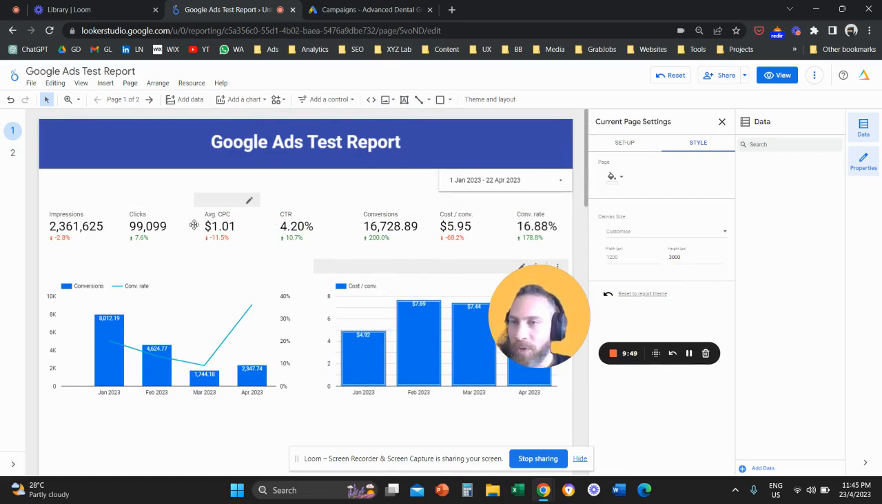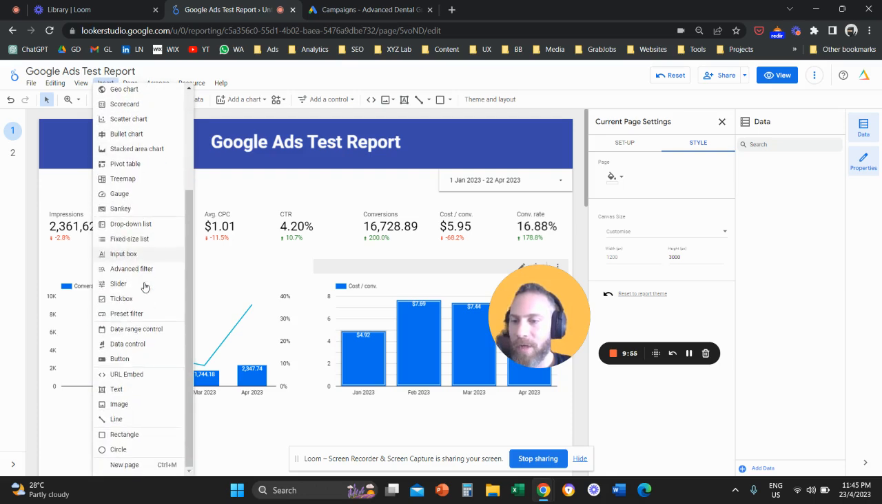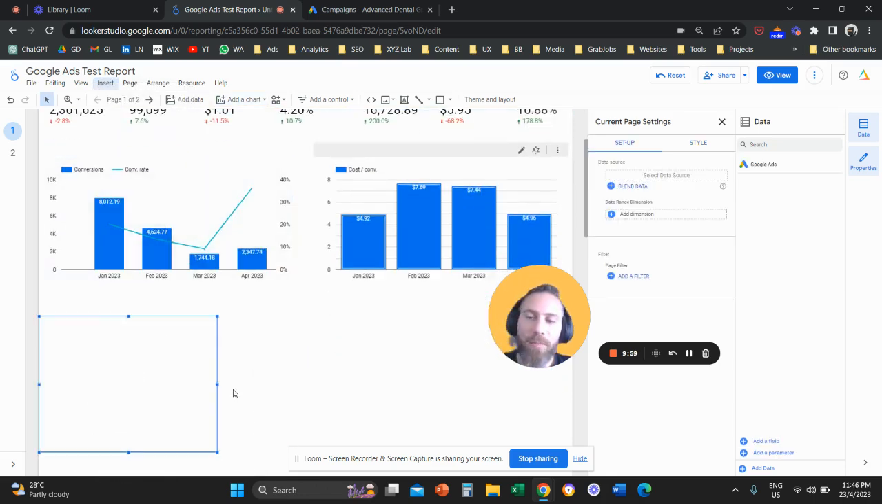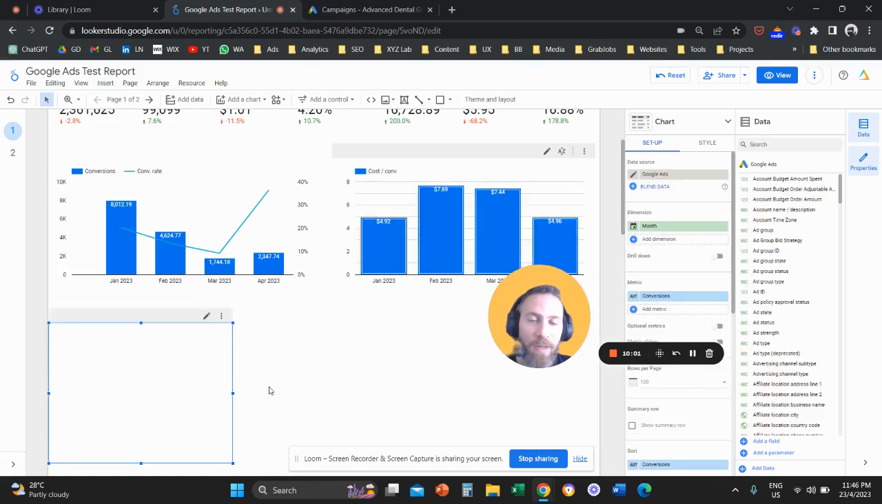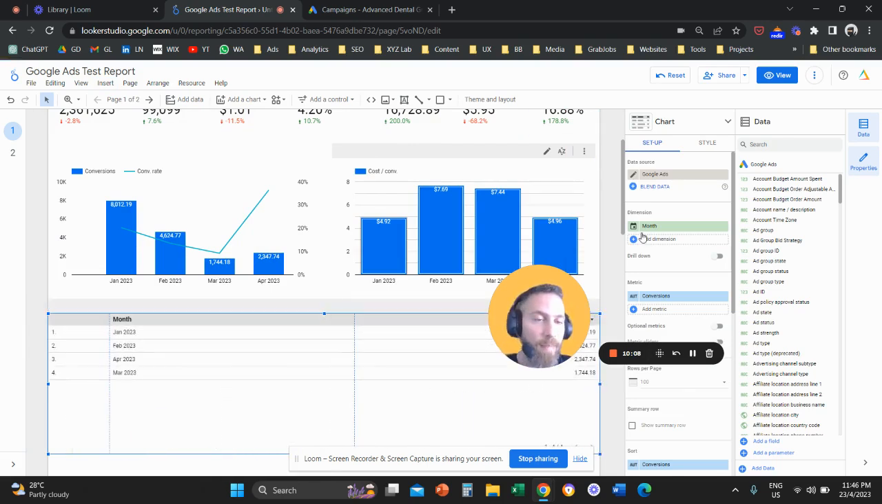So what I want you to do is to insert a table. So click on insert and select table. And this table is going to be more of a traditional report that is going to show you your campaign performance, right? So we're going to make this table big.